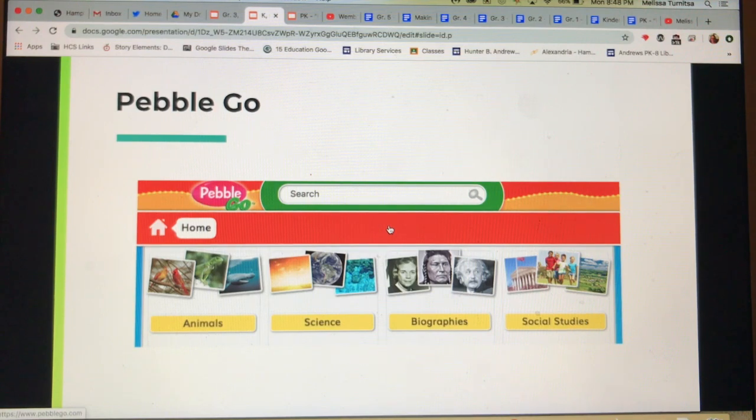Now, you guys could actually go on PebbleGo if you get onto the Andrews Library website. PebbleGo is an option. If you go on the library website, and then at the top, you'll see kindergarten, first grade, second grade. And if you click on those on the library website, then PebbleGo is going to be one of your choices. And it might even be under quick links on the library website. That way you can always explore it when you have more time.